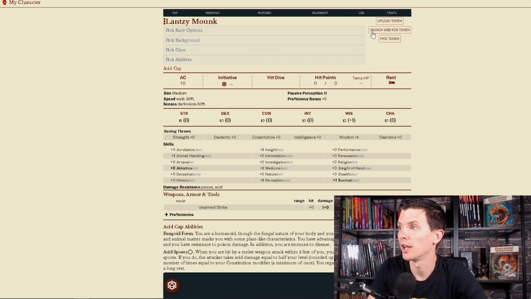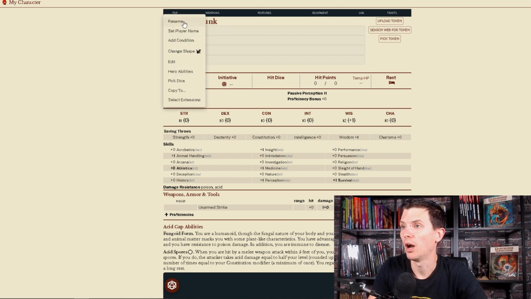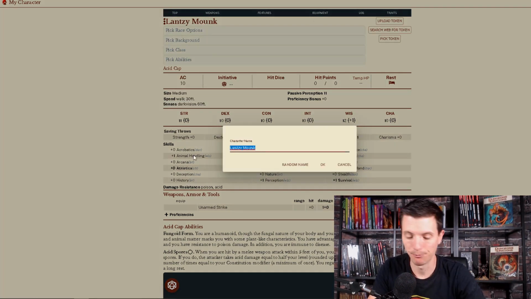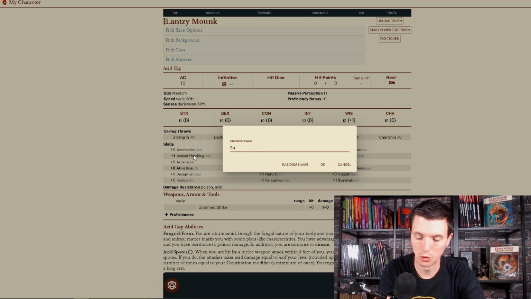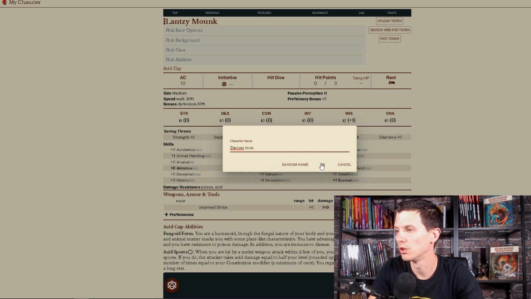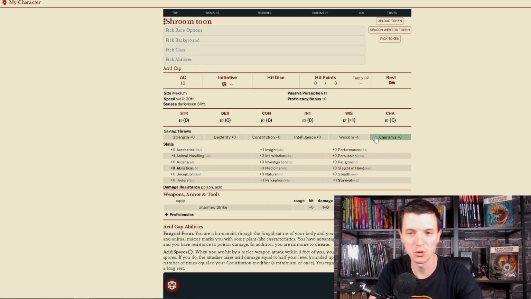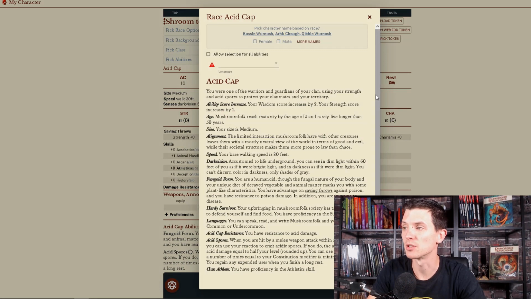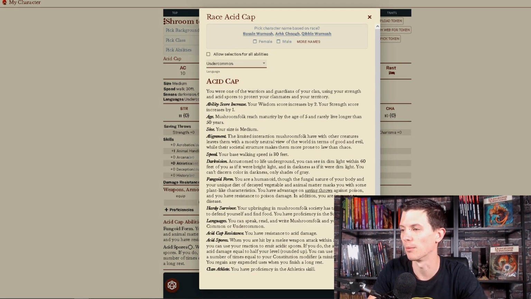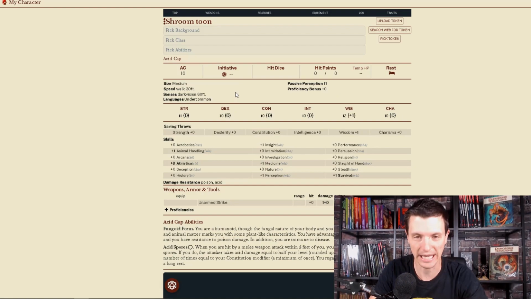We are a mushroom folk. Let's already rename our character to Shroom Tune. It's my Shroom Tune. Next is pick race options. It automatically asks you to pick race options. So, okay, I can choose between common and undercommon. Let's just pick undercommon, right? It's just for the sake of creating this.